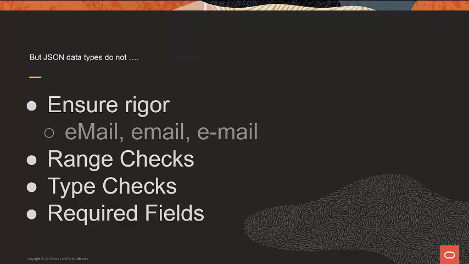There's no way to make sure that the keys with their values come in the format that you want. Also, traditionally you can't do range checks. If you're selling something that can only be sold to adults, you need to make sure that it matches that pattern. Type checks: what if you're expecting a numeric value like someone's birth year and suddenly you get the string Texas? Doesn't quite work. Also, traditionally JSON data types don't have required fields.